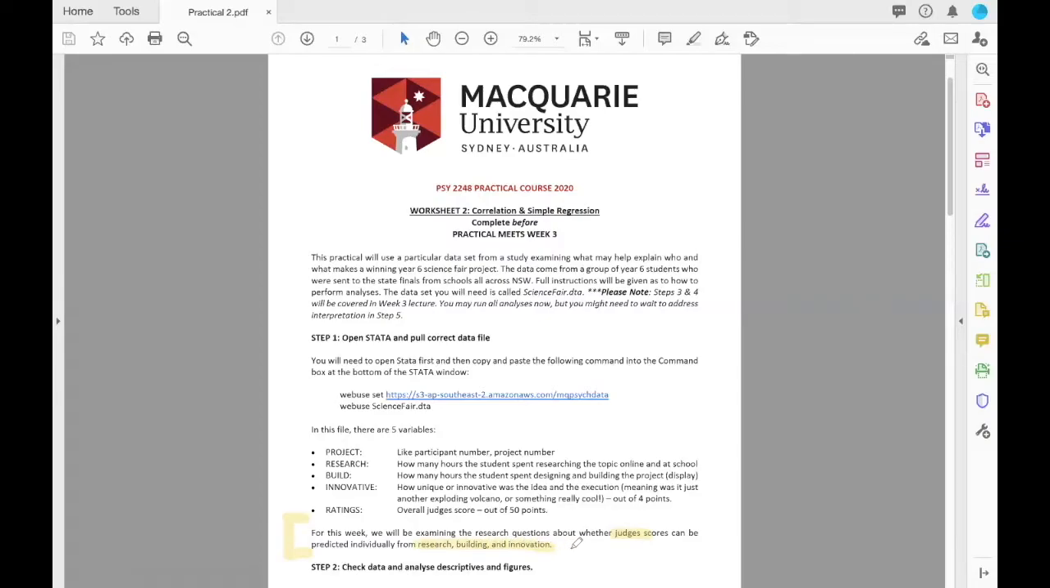Right, so here, research is the number of hours that a student took in completing the research for the project. Building is the number of hours they spent building. And innovation is how innovative the idea was. And those three are going to be our independent variables because we want to predict judges' scores from those three variables of interest. Can we predict judge ratings from these three variables individually?